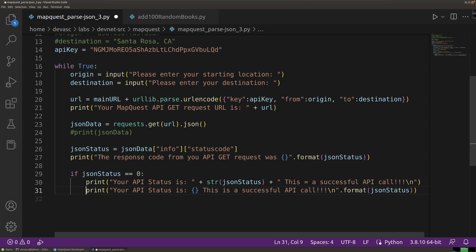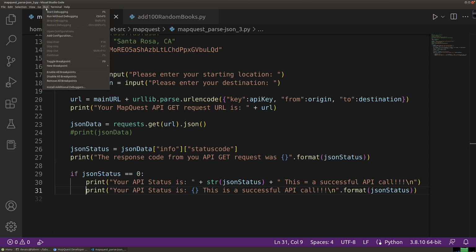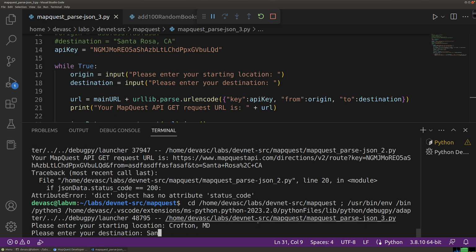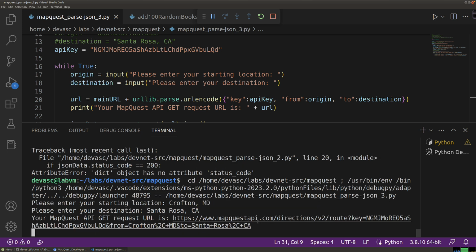And now the user is going to get prompted again and again and again. So let's save our code, Command-S on the Mac, run, and let's run this code without debugging. And let's see what happens. Okay, so enter your starting location. I'm going to say Crofton, Maryland, and destination Santa Rosa, California, right?